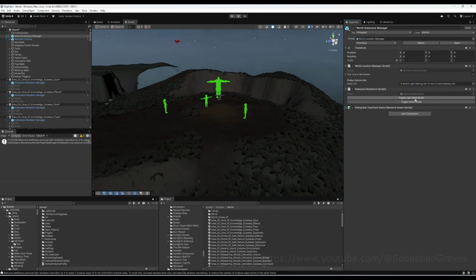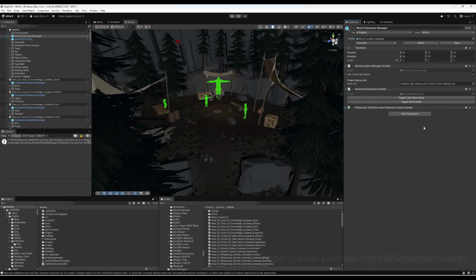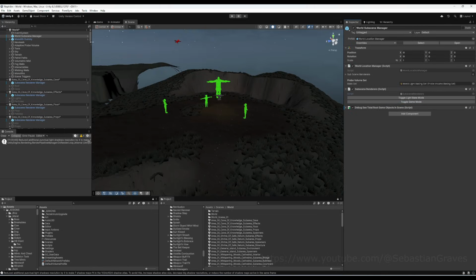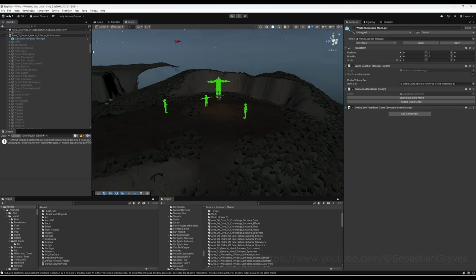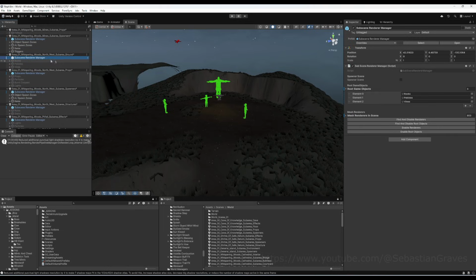Now as I move through the world, it's going to enable root game objects over time and then enable the renderers. This is all going to be done automatically for you, and if you make edits to your scene, we're going to set it up so it will automatically add these renderers and objects to your scene list when you save, so you don't need to constantly go back when you make a bunch of changes to the scene and you forget to drag them in.